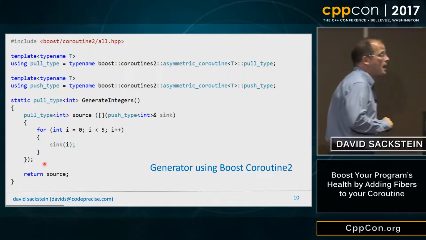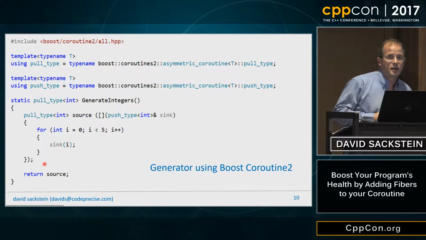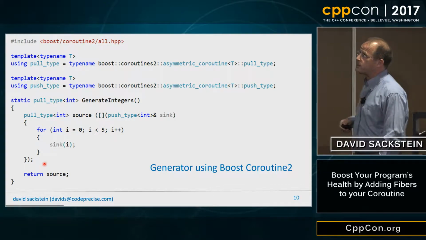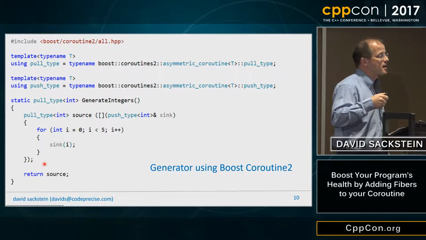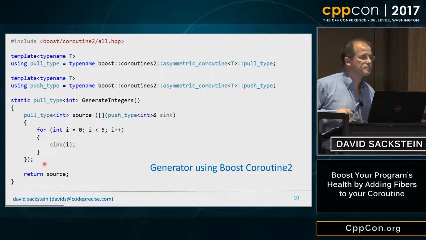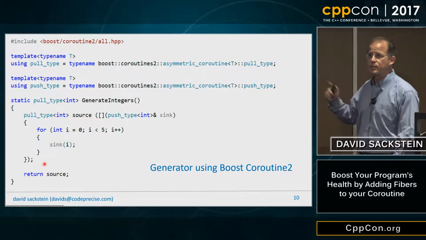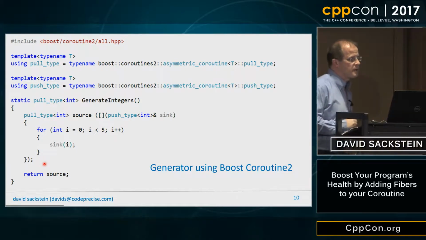What you see here is, first of all, in order to use the Boost Coroutines, you need to include the headers. You can use all.hpp, which includes all the relevant headers for convenience. And I've also added here two template aliases so that I can use pull type and push type. These are asymmetric coroutines. So there is a puller and there is a pusher and there is a particular relationship between them. They both have roles.